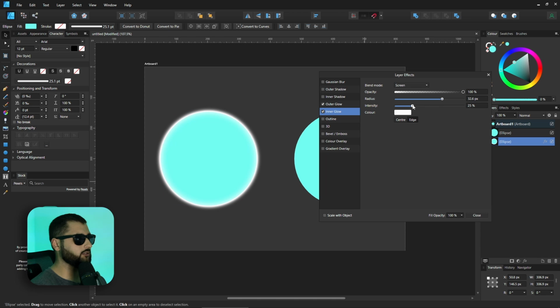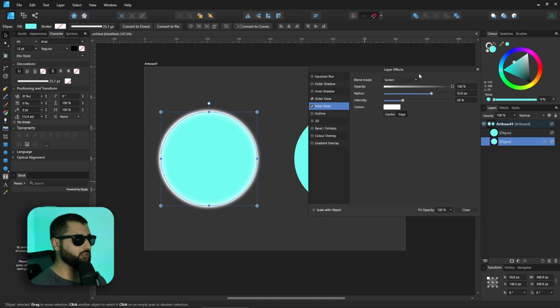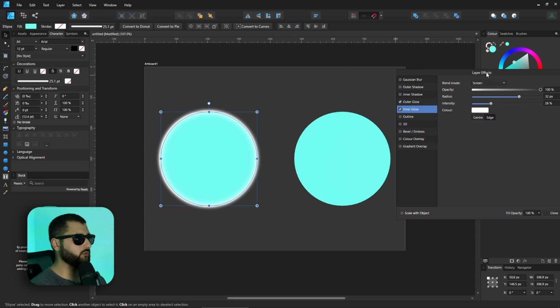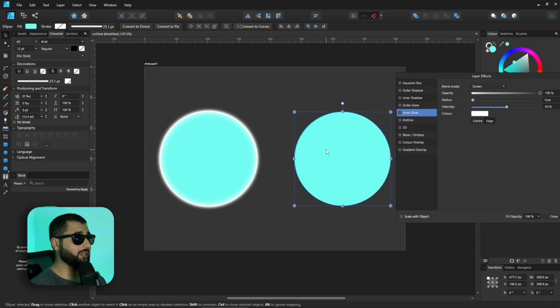Nice and simple. Right? However, let me show you a different way that you can do it. So if we move this out of the way and we now select our second circle, instead of using inner and outer glow, what I suggest using is outer shadow and inner shadow. Now you might be thinking, hang on, that's a shadow. That's a completely different thing. Sort of. Let me show you.